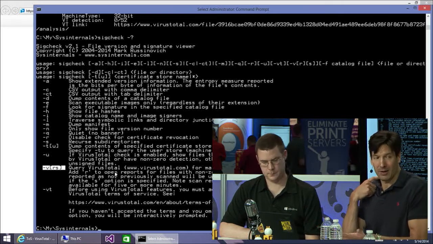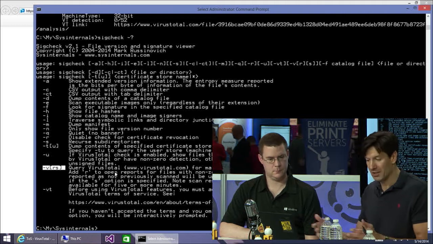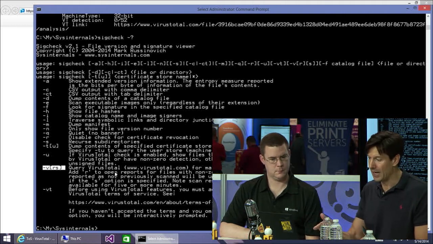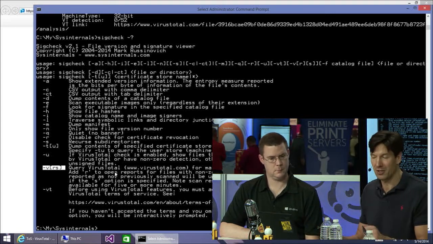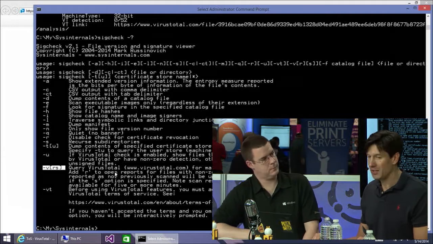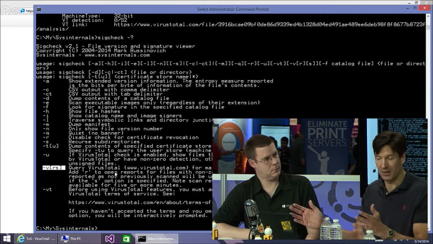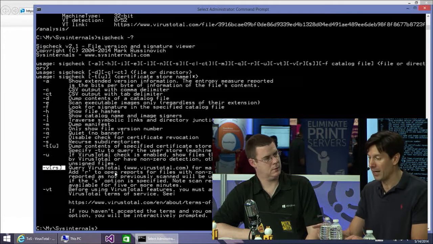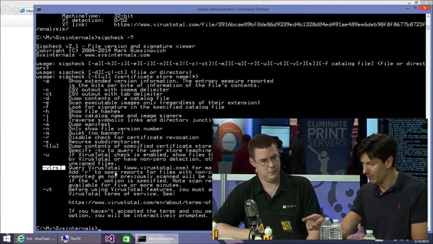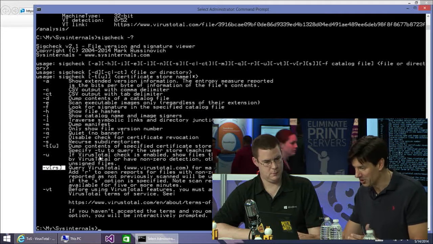So this is a great way to easily hunt down malware. Run sigcheck with the dash E switch, which says only scan executables, with the dash V switch, the dash S switch, and point it at the root of your C drive, and it'll scan everything and report. And the dash, what's the switch?